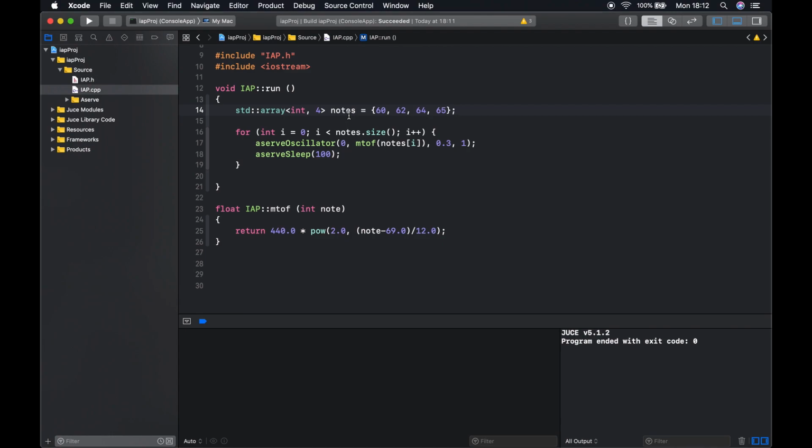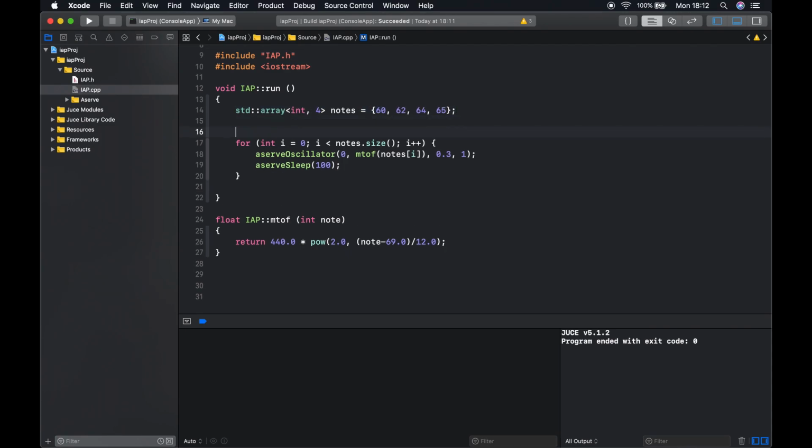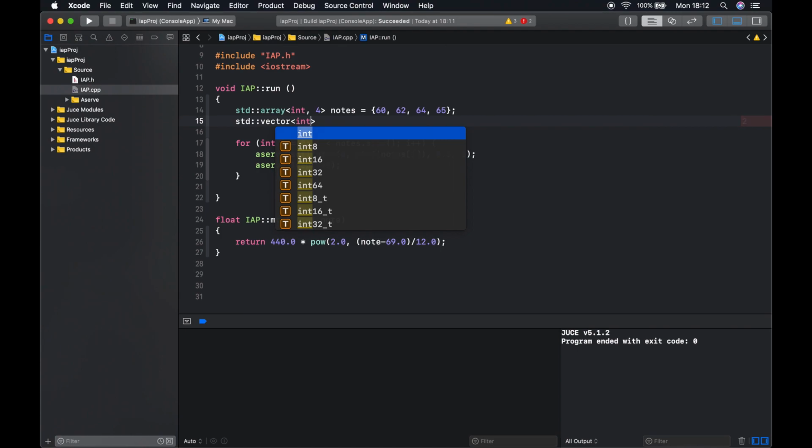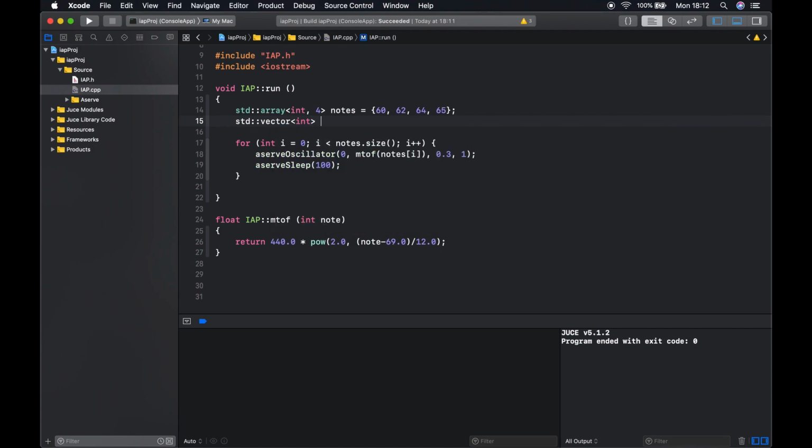One downside of using arrays is that once you set their size, they are fixed and cannot be resized or have values appended to them. So instead, we're going to replace this array here called notes with a vector of the same name. To do this, we're going to type std::vector. With a vector, we only need to specify the type. We do not need to give it a size. So in this case, we'll call it int, and we'll give this vector a name, notes.